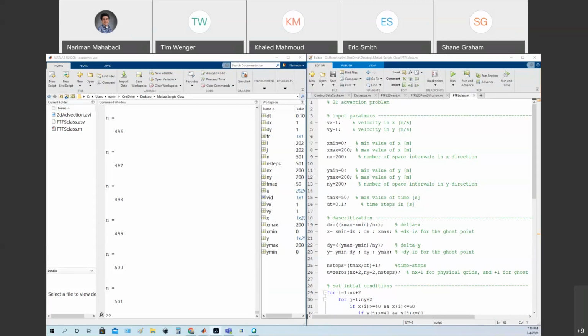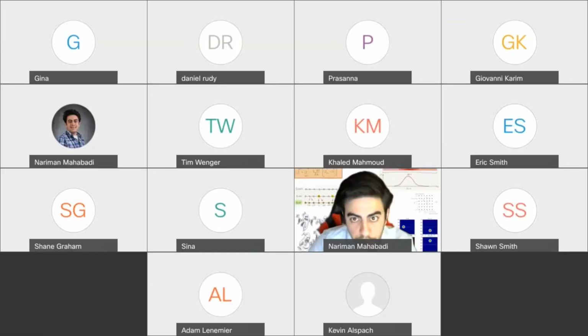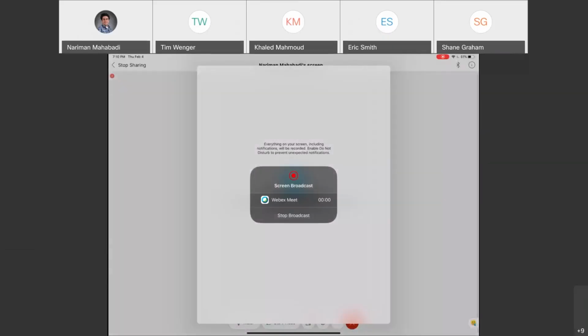Okay, so stop sharing. Sometimes it's really confusing. I actually have 4 monitors in front of me, so I don't know which one I have to move from the other. Okay.